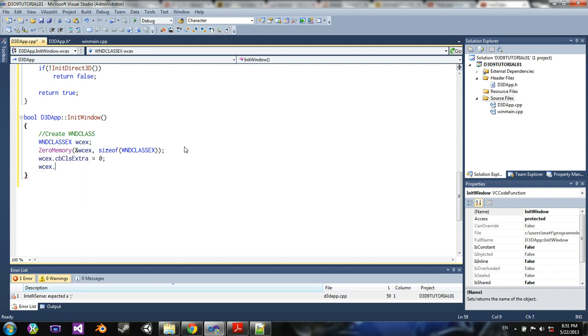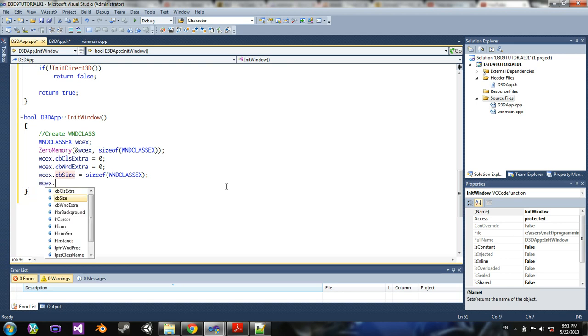cbClsExtra we don't need. cbWndExtra you don't need to care about. The cbSize is equal to sizeof WNDCLASSEX. Basically, if they ever ask for the size of something, use sizeof, and then whatever type. So the complete size of this structure in bytes is the size of the actual struct itself. So makes sense, right? It's kind of circular.